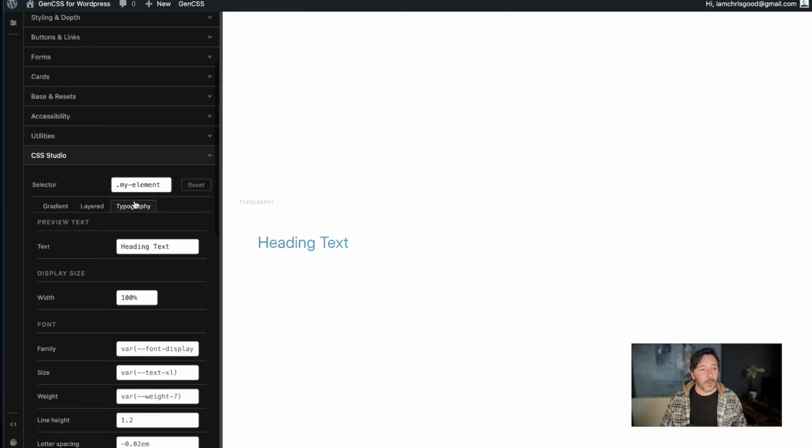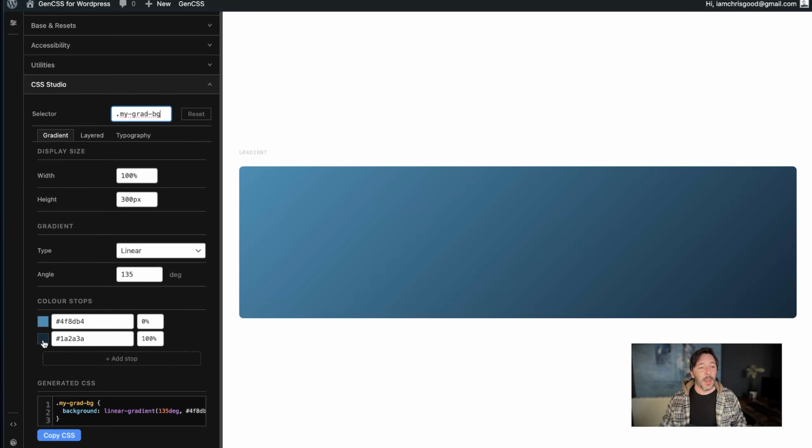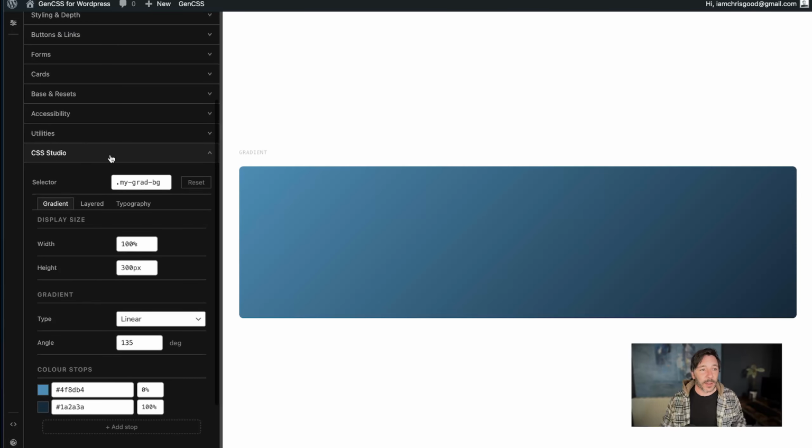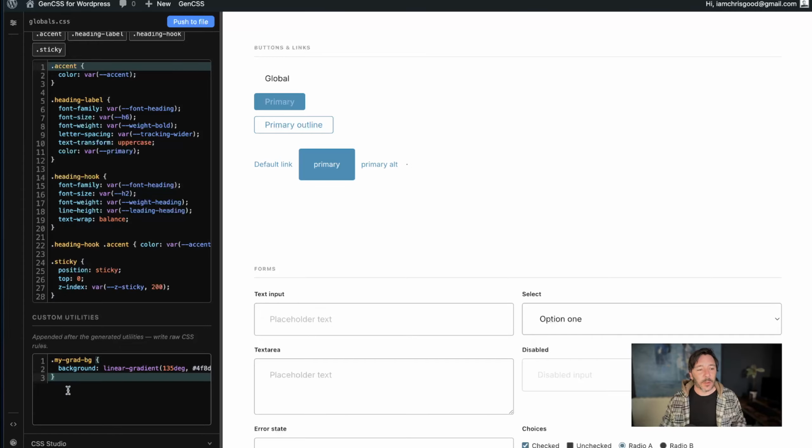Now, when using this, you might actually create a new selector. So if we go my gradient background, so my grad BG, and I'll leave it at that for the moment, but you simply need to copy the CSS. You can just snip this out and go into your builder and add it in manually, or you can actually take this whole selector now that we've created, pop along to utilities and add it to our custom utilities.